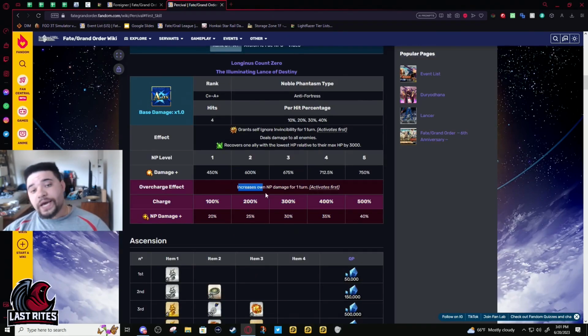His overcharge scales with MP damage, meaning the turn you need more damage, pop Castorias before this, and your MP, besides just the attack buff, will just do more MP damage, which will multiply very, very well with Castoria's base 30% MP attack buff.